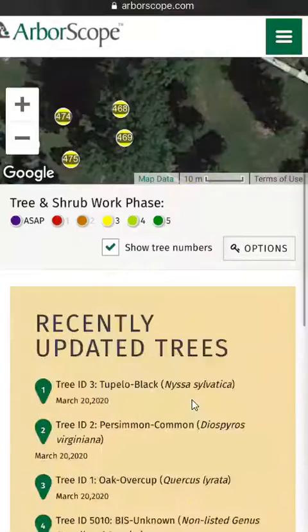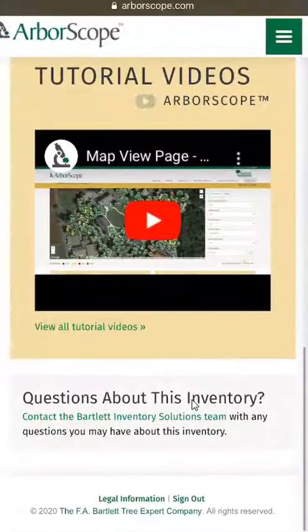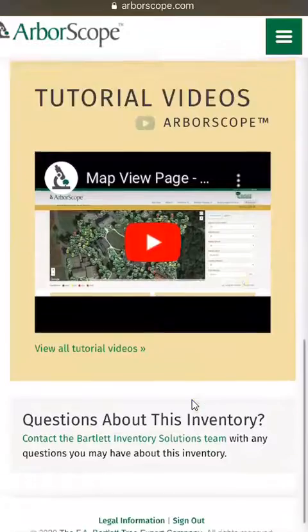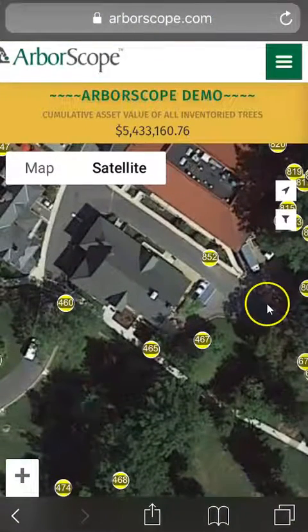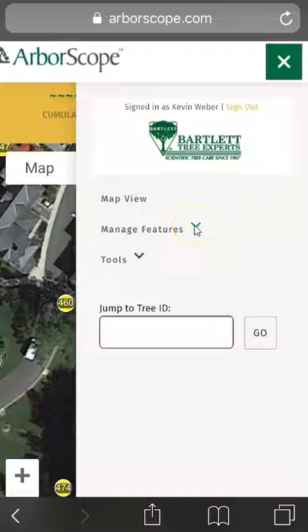And as we scroll down, you're going to notice that our information's still here. We still have the ability to view all of our tutorial videos. What you are going to notice is that when you go up to the hamburger menu at the top, you have limited options. Because of the limited screen size, you don't have the ability to view and export all of the reporting options. What you still have the ability to do is modify your tree records.